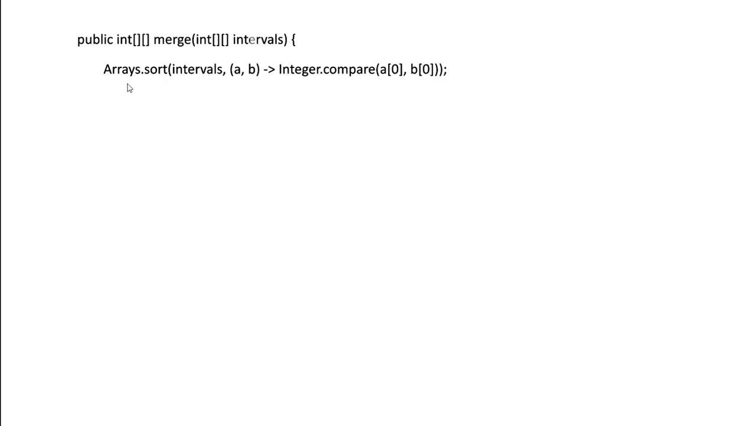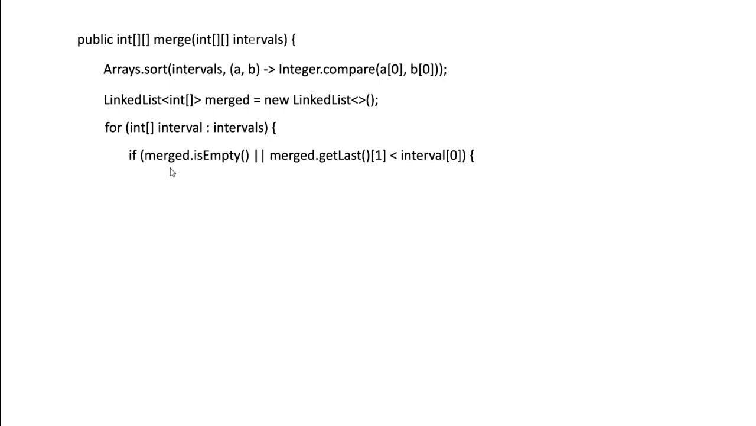So we'll call that Arrays.sort method, and it will end up sorting the arrays. The next thing we want to do is create the variable for our return value. So a LinkedList with an array of integers. So now we're going to loop through each interval in the list of intervals. Okay, so if merged, the LinkedList, is empty, or merged.getLast. So keep in mind that the arrays have two numbers in them. So getLast, which is at index 1.